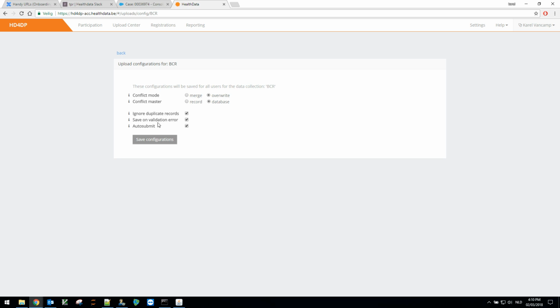And then there's the auto submit option. This means that after a file has been uploaded, it will also be submitted automatically. In case you often have to upload multiple files, it might be interesting to disable this flag, so you can first upload all the files and afterwards submit them. Otherwise, if you use the auto submit functionality, it can be a bit more impractical. For the default settings, I would advise to use ignore duplicate records, save on validation errors, and disable the auto submit option. So I'm going to save my configurations.